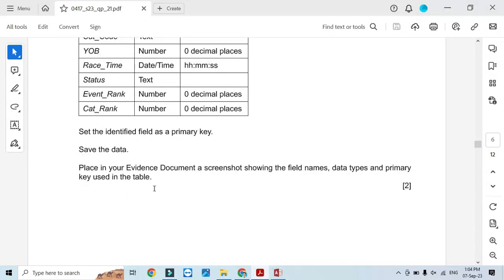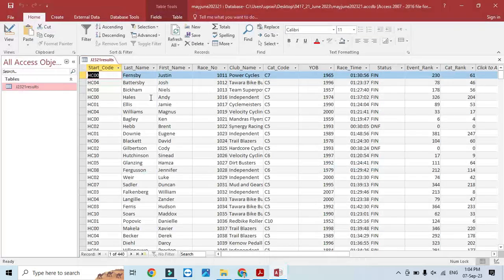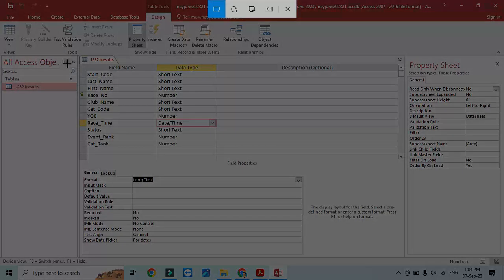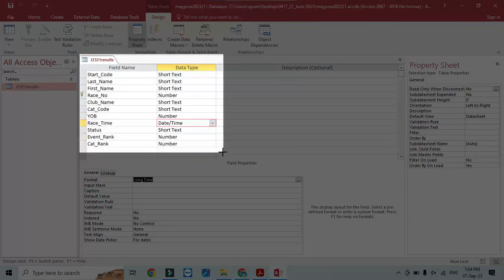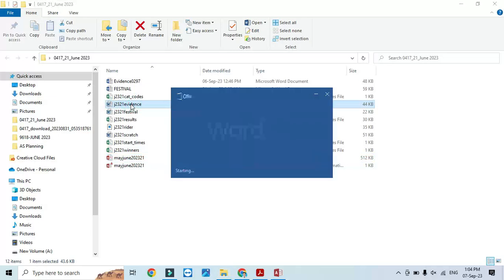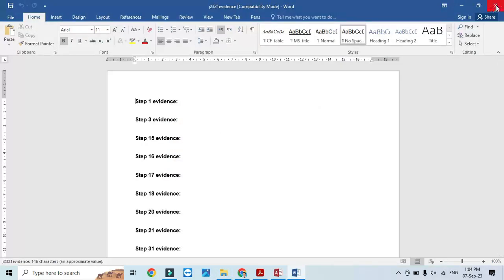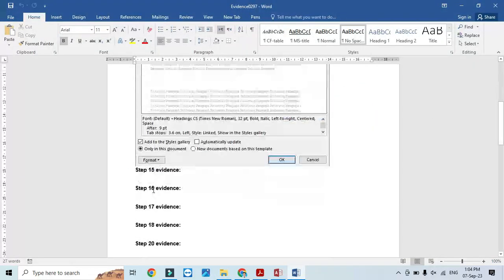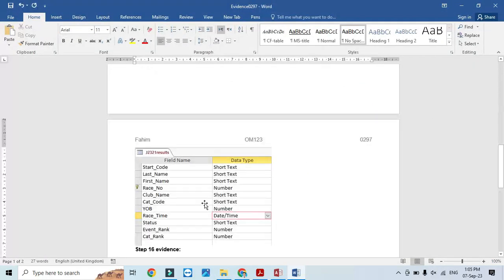Now the next step is to place in your evidence document a screenshot showing the field name and data type and primary key used in the table. So we need to go to design view, and then we need to screenshot this point only, and then we need to open our evidence file. Here is my evidence file. So this is going to be my evidence.